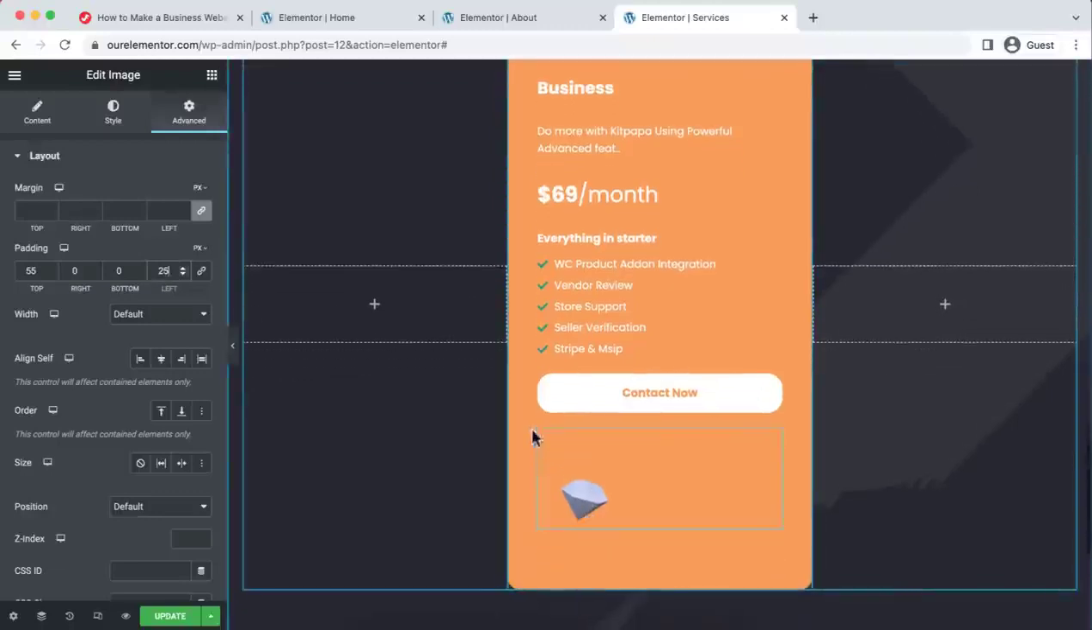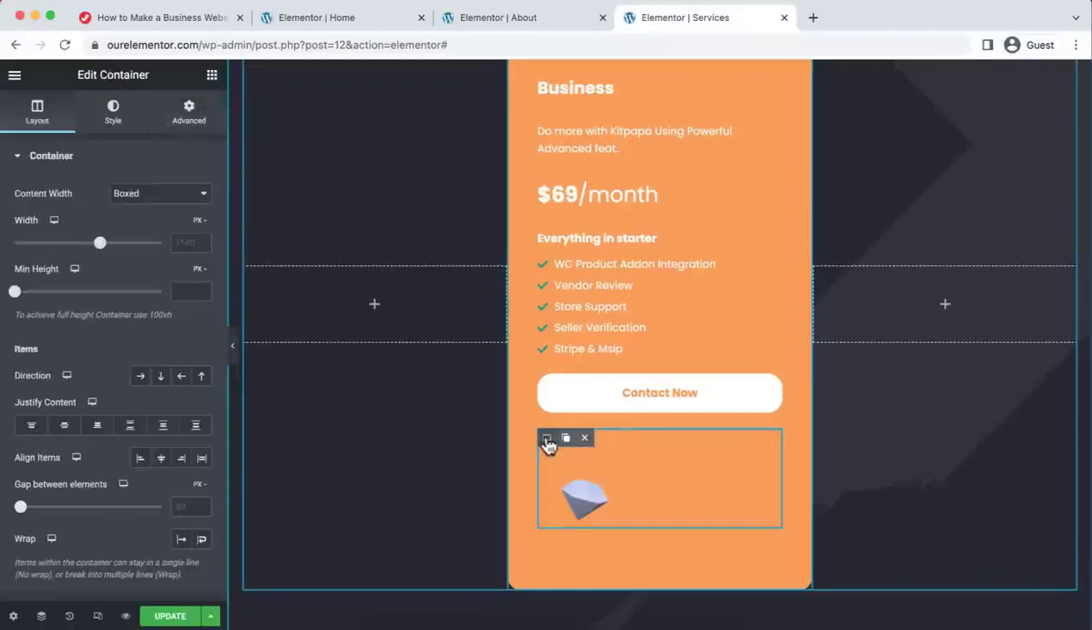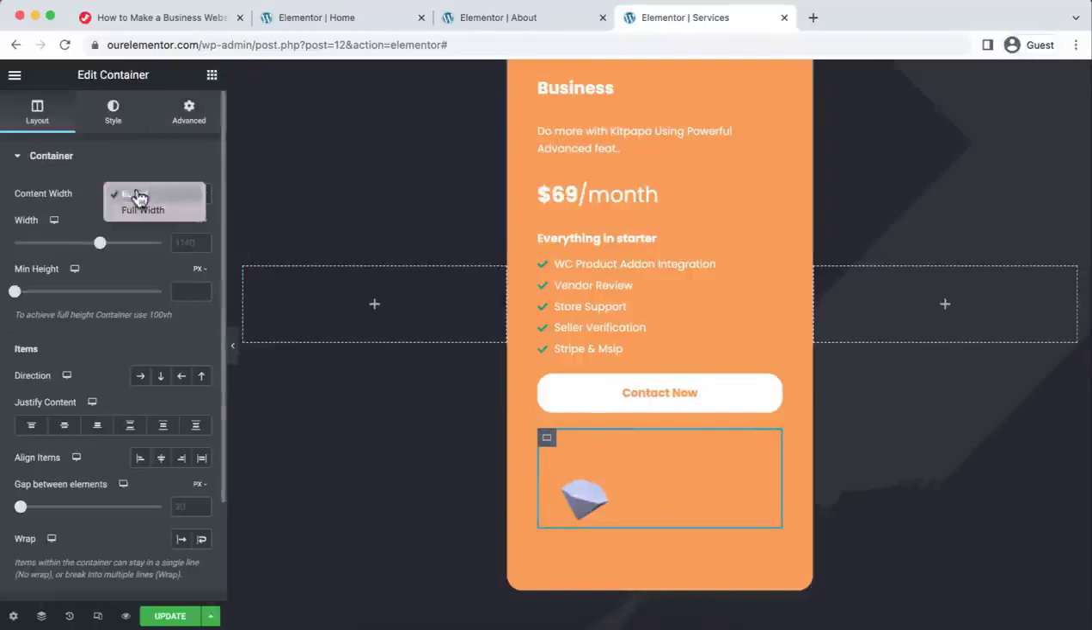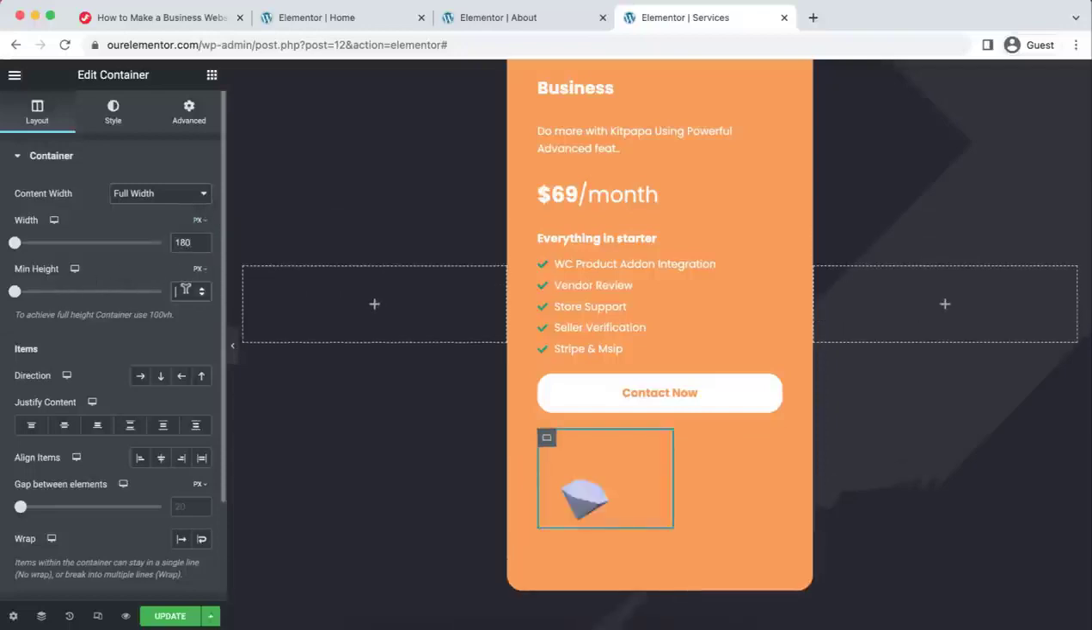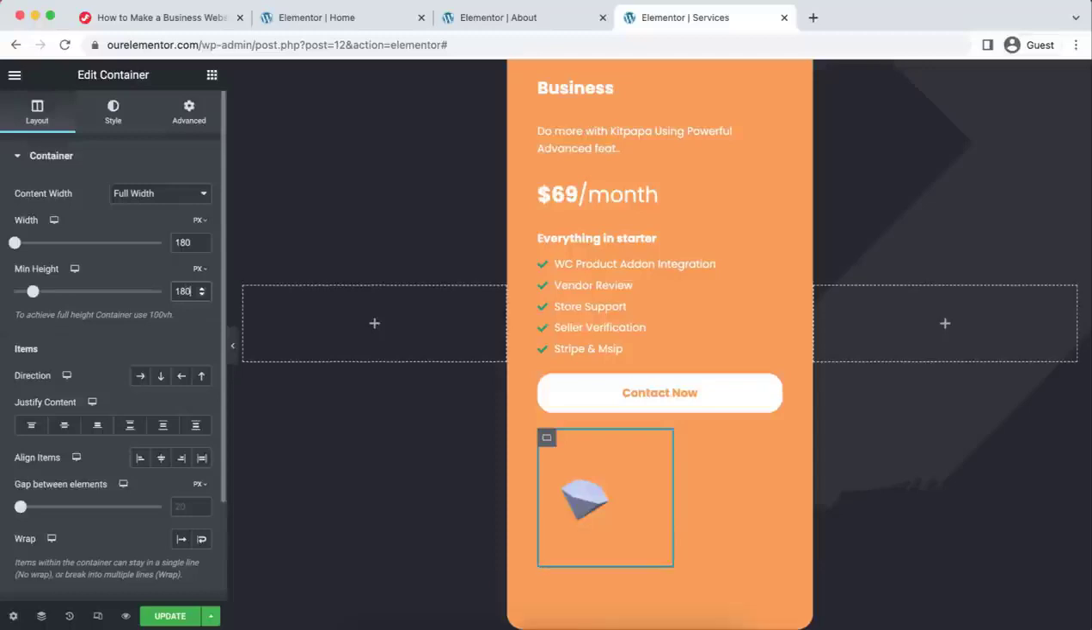Alright, now let's select this inner container. I'm selecting this. First, I'm making the content width to full width. Now from here, the width, let's first set it in pixel. I'm giving it 180 pixel. Also the minimum height, I'm setting it as 180 pixel. Then from here, I'm just setting the justify content to centered.